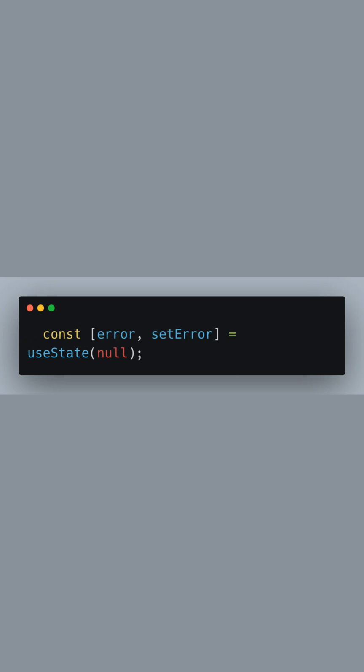Similarly, we prepare an error state, initialized to null. If something goes wrong during the data fetch, this state will be updated with the error information. Now, we utilize the useEffect hook. This will dictate when the data fetching should occur, specifically on component mount and when the URL changes.